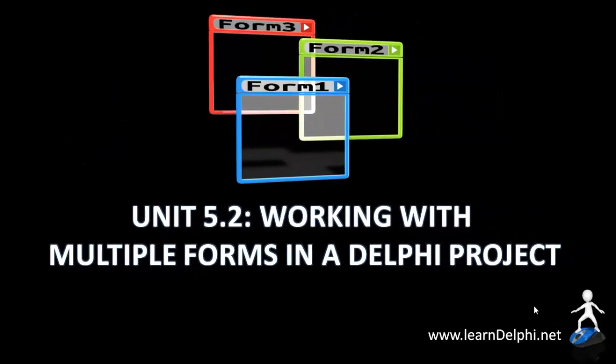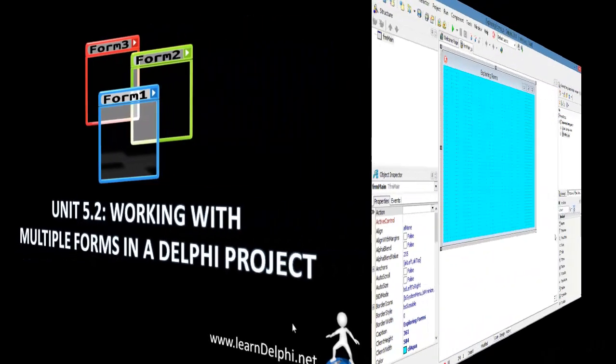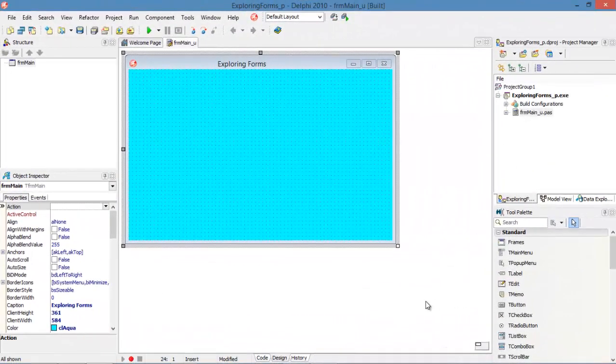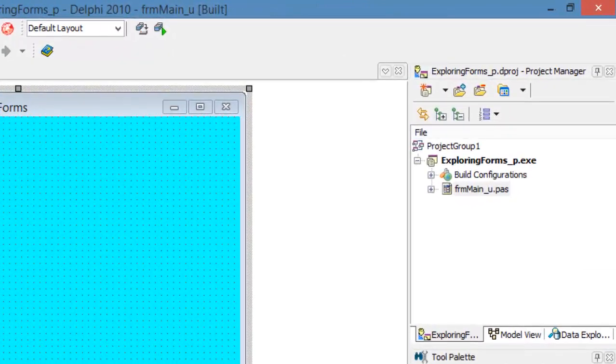In this tutorial, we will learn how to display more than one form to the users of our programs. I will continue with the project that I saved in the previous tutorial. I still have the previous project open. Let's quickly look at it and refresh our memories.